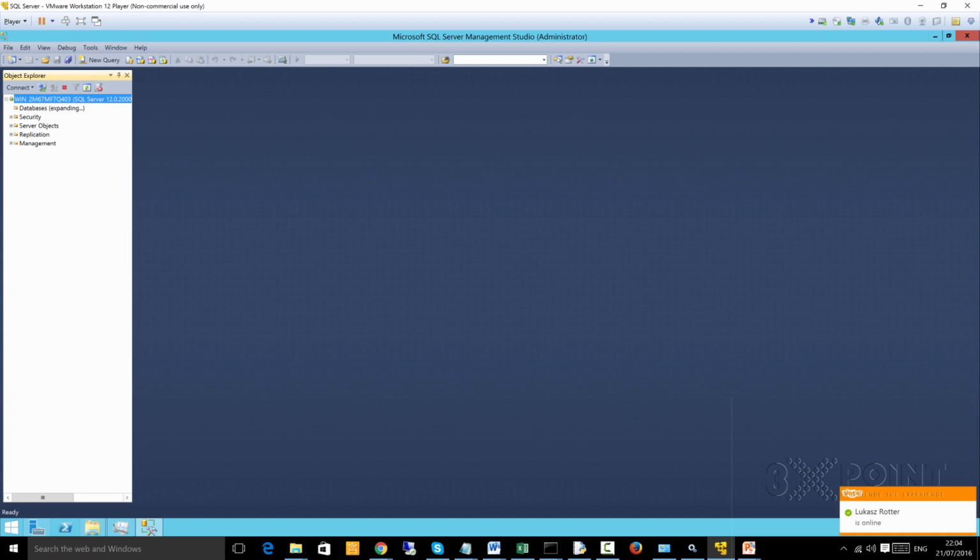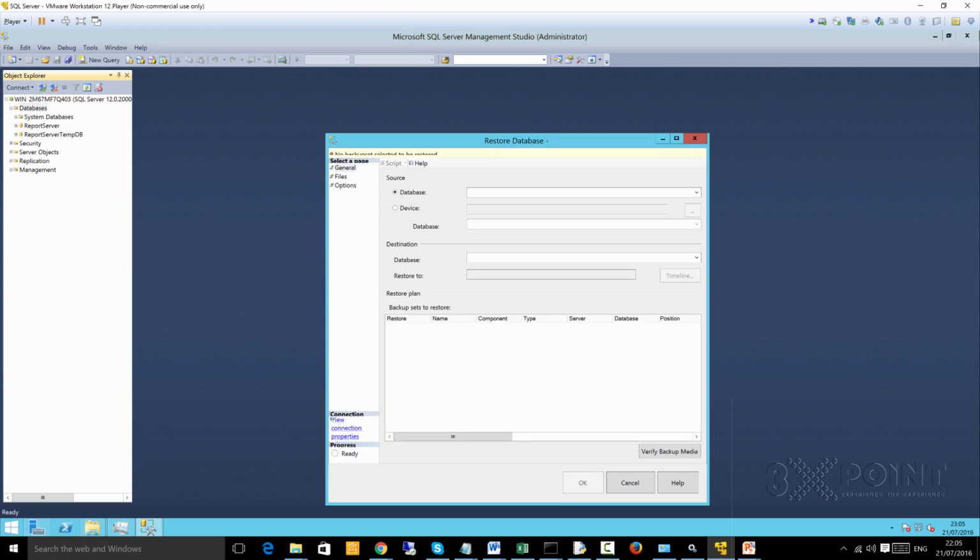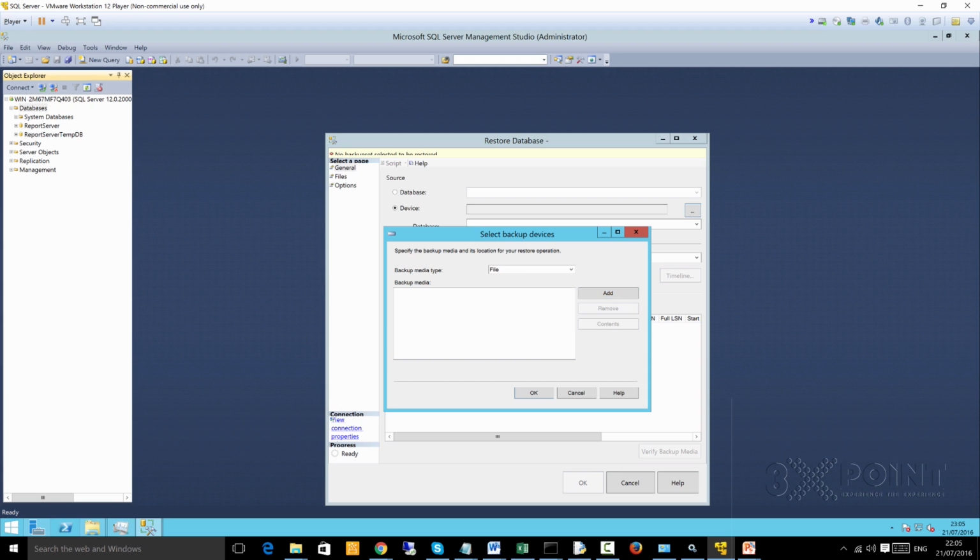So if you click on databases and then click on databases like that so that this blue highlight comes up, right click and go for restore database. So you would see this box come up. What you want to click on is device and this little box right here, click on it. Another box comes up, click on add.